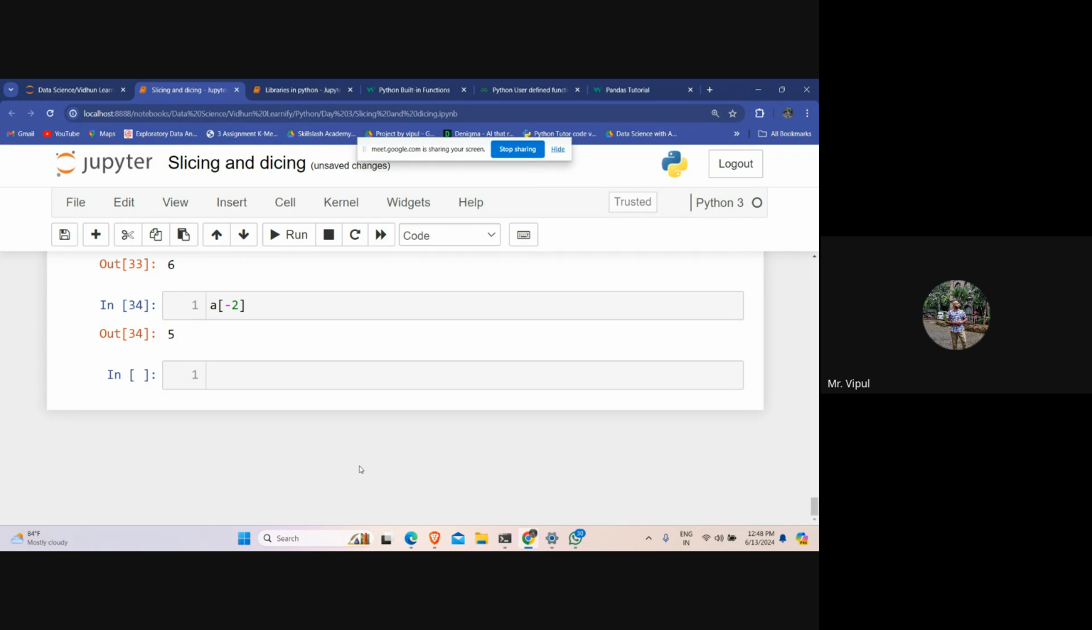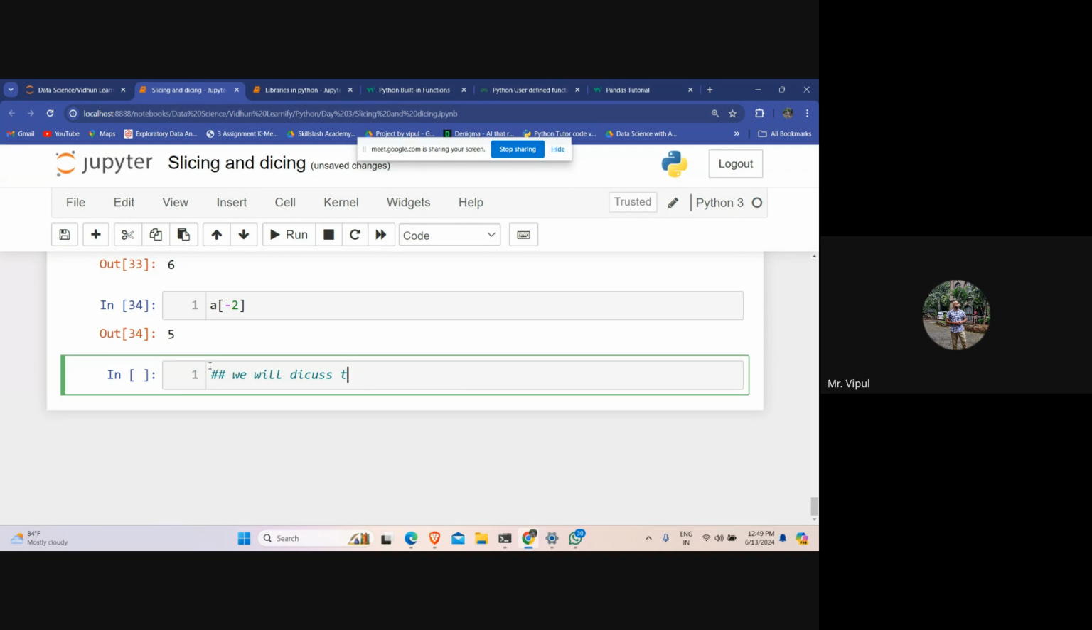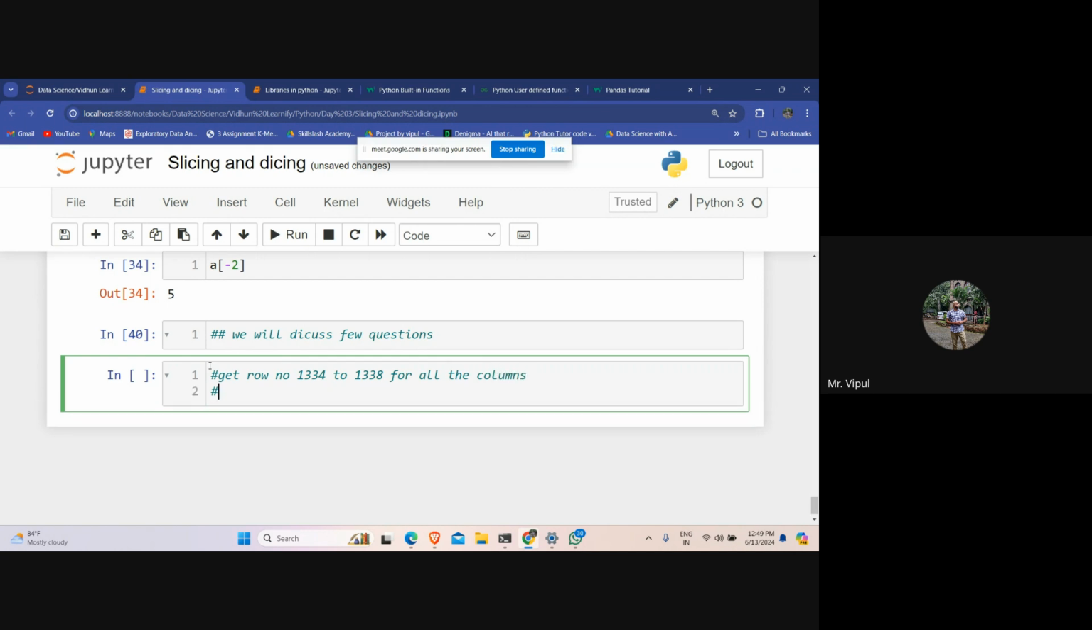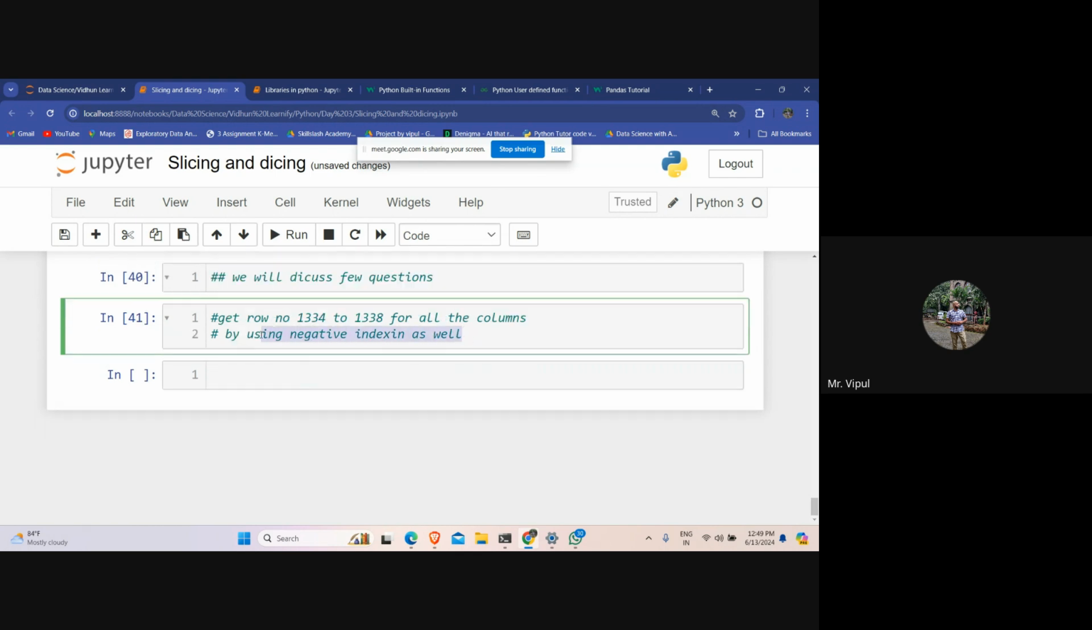And right after this, in tomorrow's session, we will discuss a few questions like this. Get row number 1334 and 1338 for all the columns, and by using negative indexing as well. तो नेगेटिव इंडेक्सिंग से भी आपको 1334 और 1338 लेना है वहां पे आउटपुट में. And how we can do it, we'll see this thing.